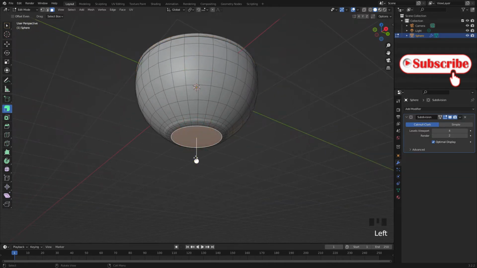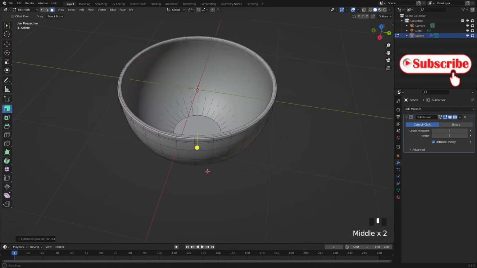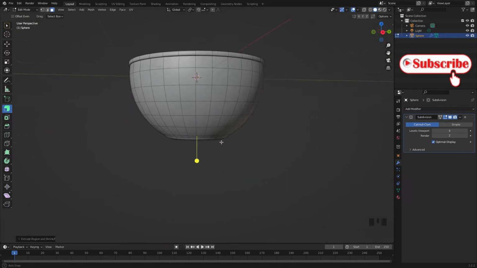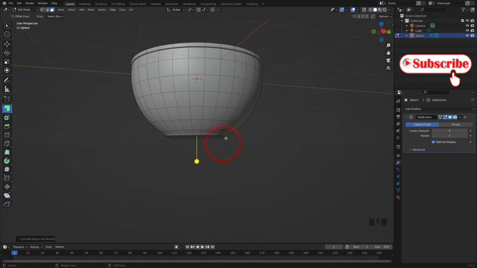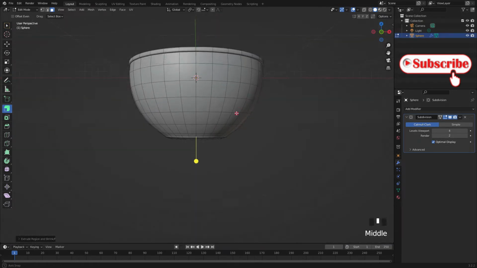Select this side. Oh, no problem. Now it's perfect, so go to the front view. It's okay.